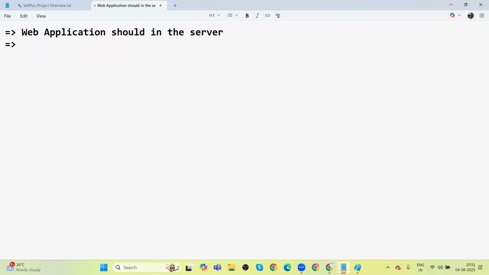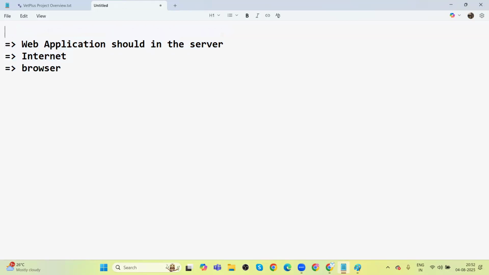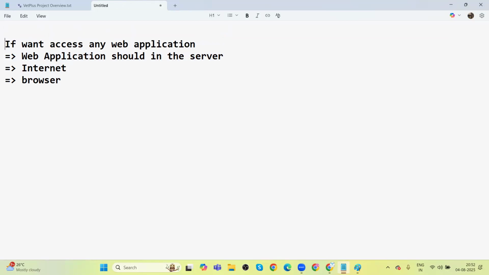Second thing required is an internet connection. Next one required, what? A browser is required. So these three things are mandatory if you want to access any web application. Before this, we should know what is a web application first.